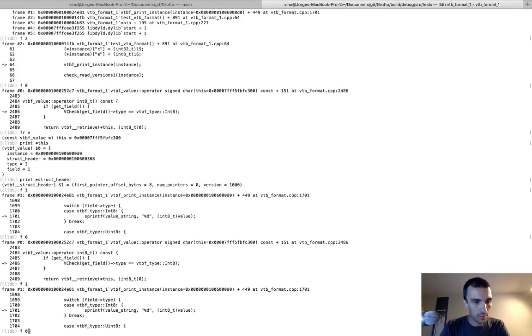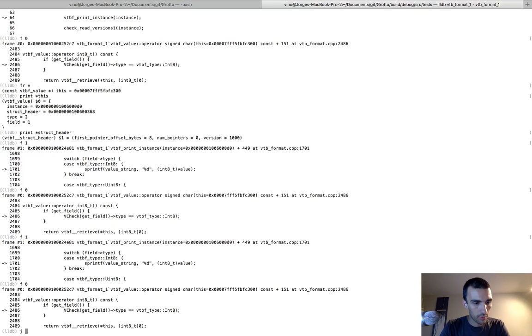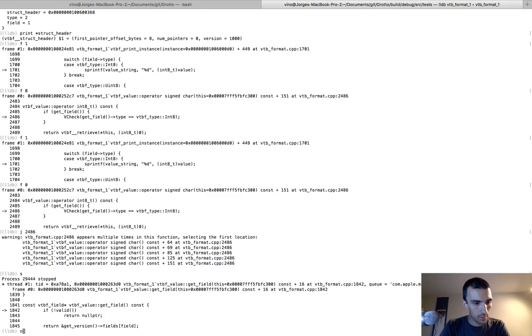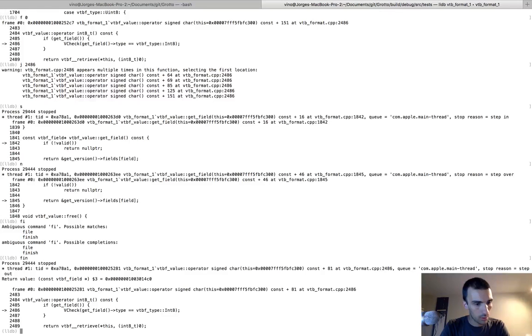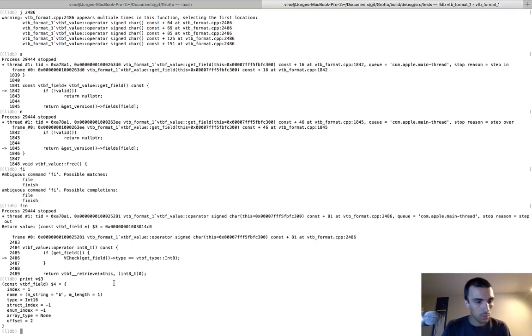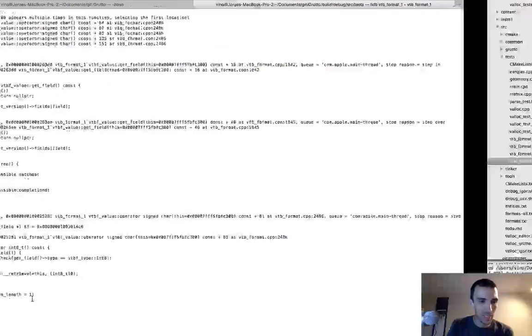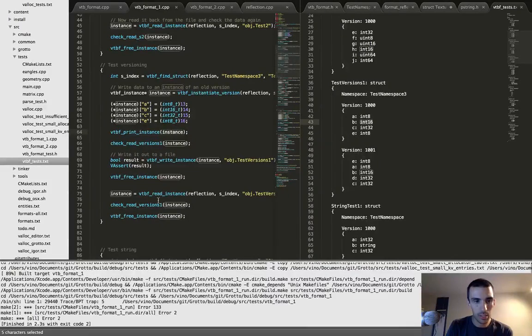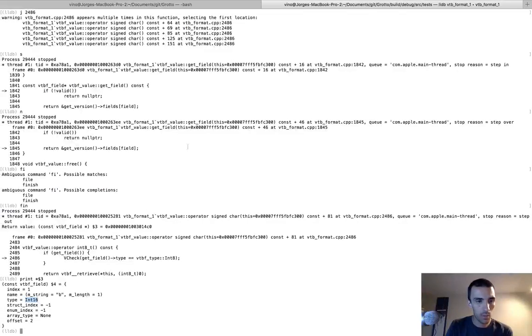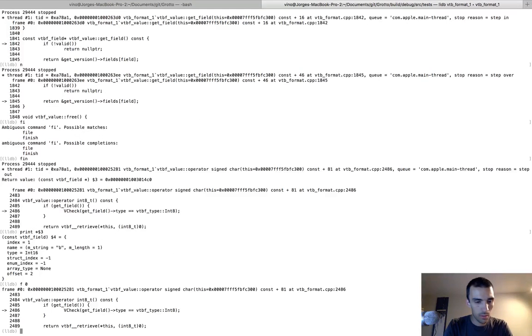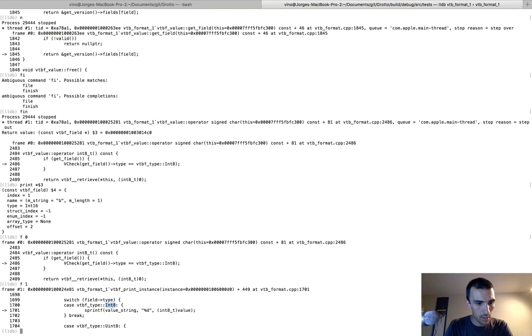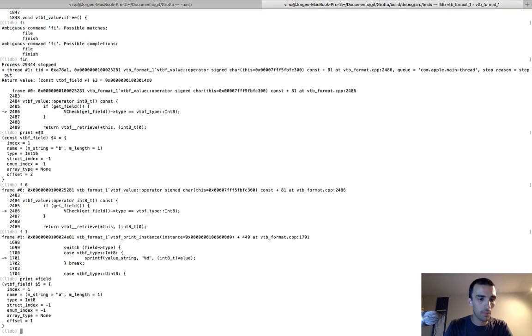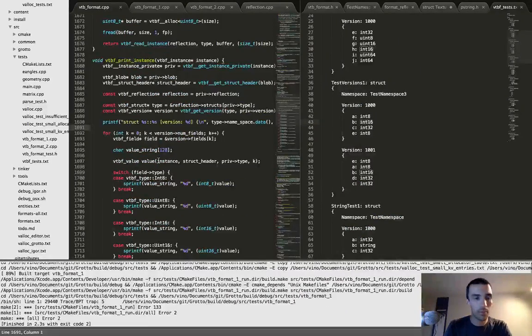It doesn't like this for some reason. Let's see what it thinks. The field is 46. It thinks it's B, type int 16. B is an int 16, so it's right. Then why did it try to run int 8 on it? Print, oh, of course. I have a bug.